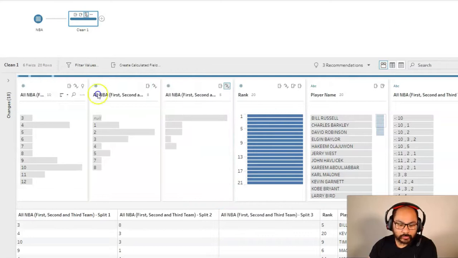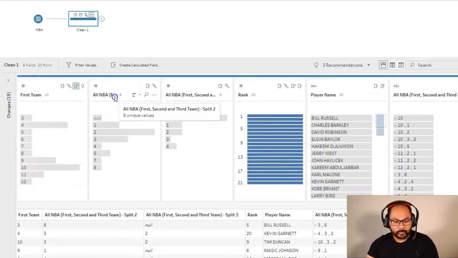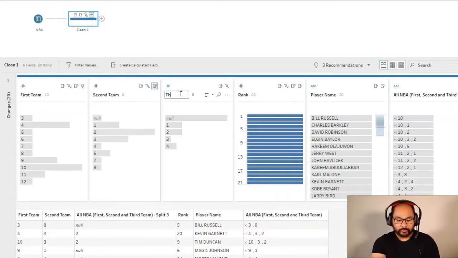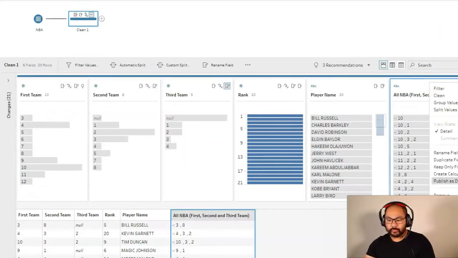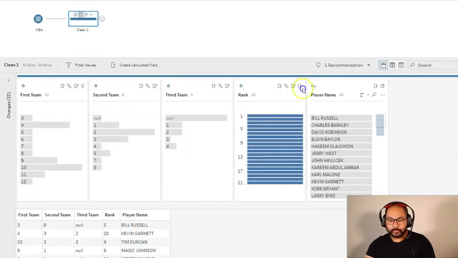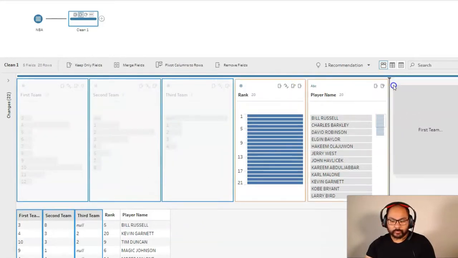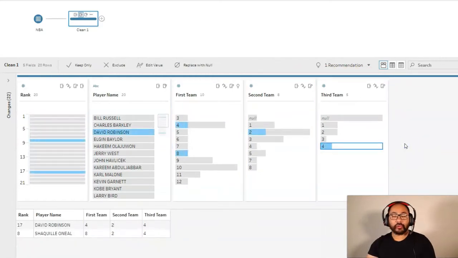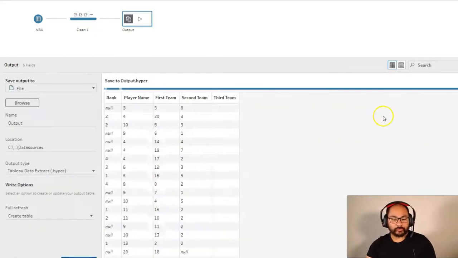You can do that for all of them. Number whole. And then we can call this first team, second team, and third team. Get rid of this. Remove. We can reorder this like so, just by dragging and dropping. And now I have all the data sets ready for output.